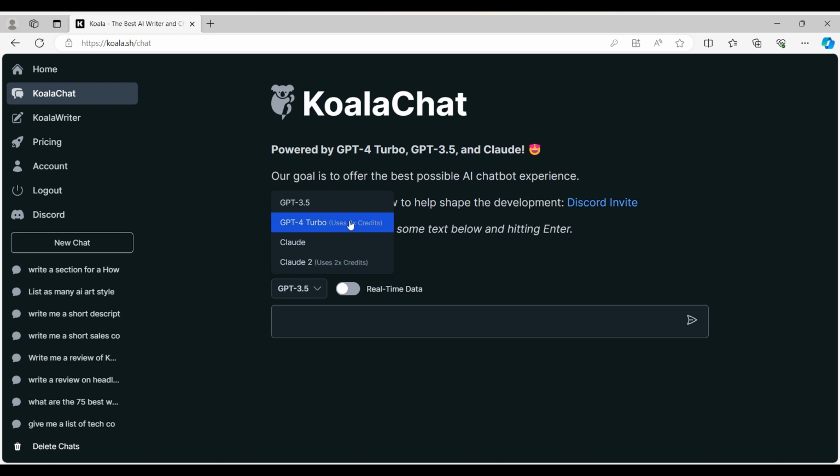So if you see though, GPT-4 Turbo and Claude 2, they both use 2 times the amount of credit. So just want to throw that out there as well. And you can toggle on or off real-time data right here. So that's Koala Chat, similar to ChatGPT, just infused with some real-time data, and also has Claude and Claude 2. So some wonderful chat software there as well.